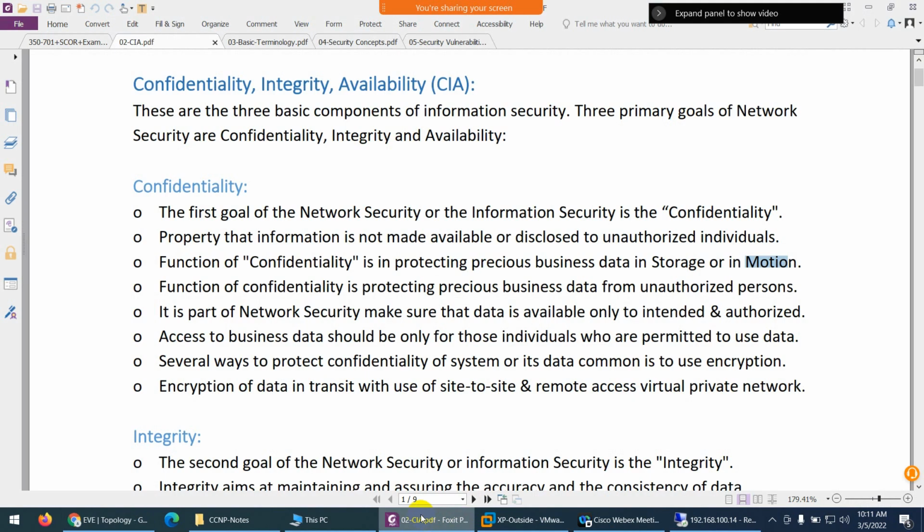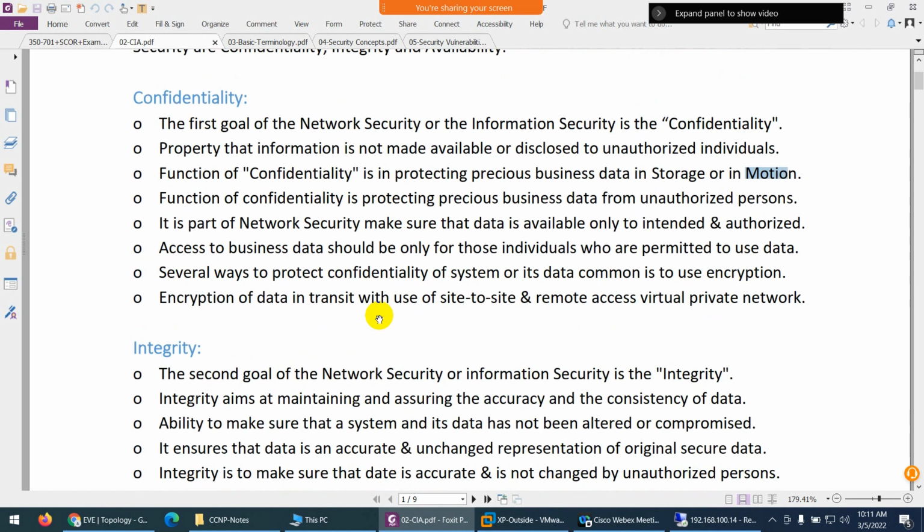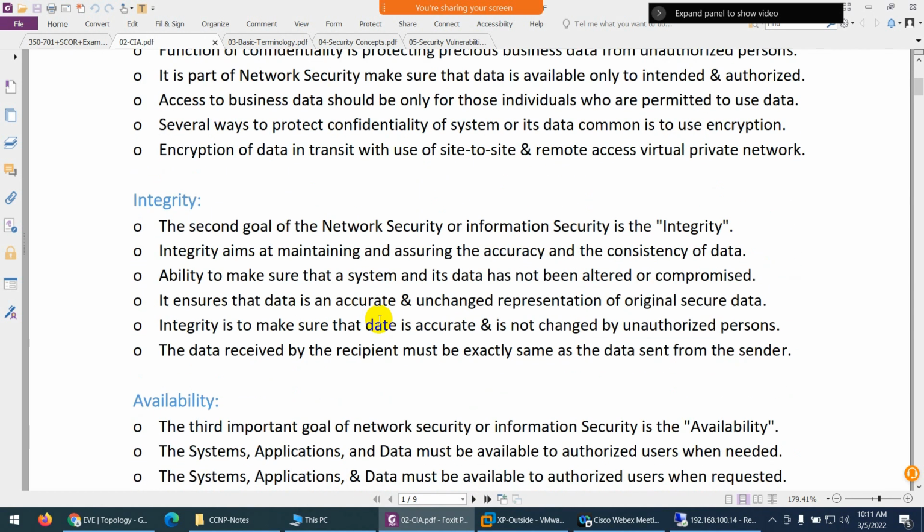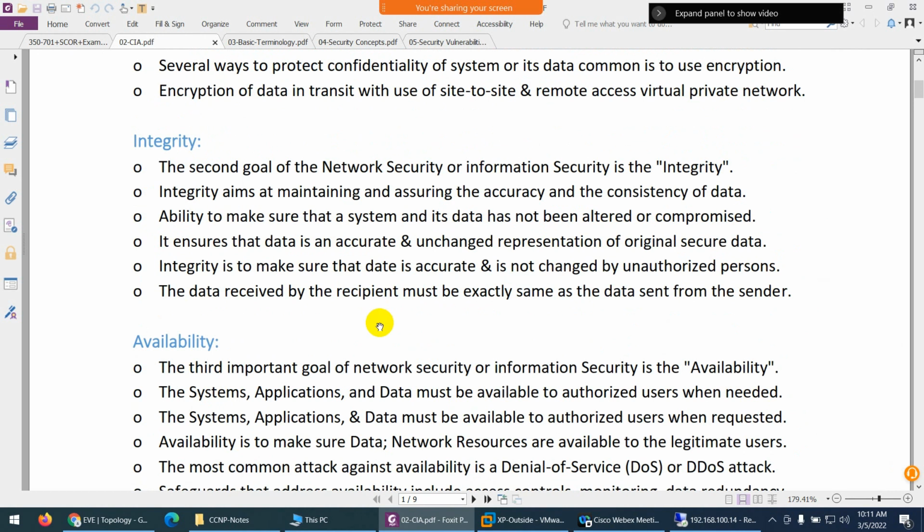So this is called confidentiality, to protect your precious business data when you are sending it from one place to another. This is just one example of VPN. I'm not saying this is the only way to protect data in motion. The same goes for data in storage. So now we know that when we encrypt, so that only those people who are authorized can access the data, it is called confidentiality. Another pillar and another goal of security is integrity.